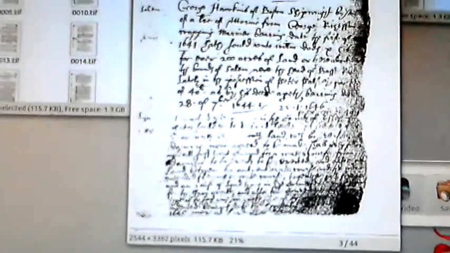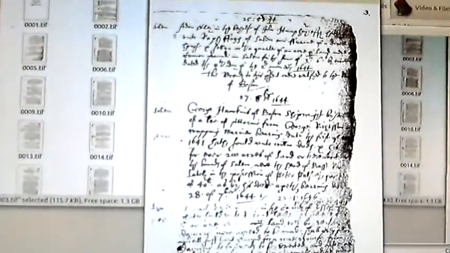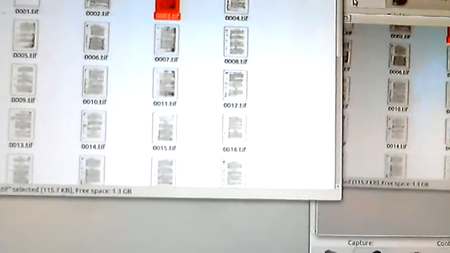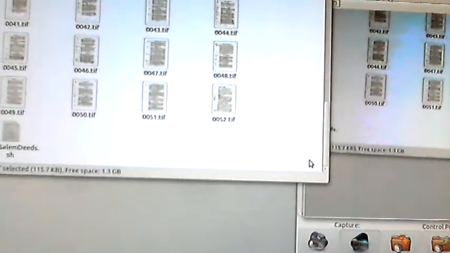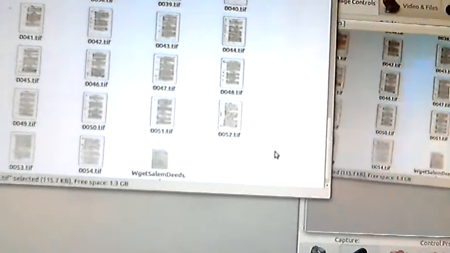And you got to hope you can read the writing, and you got to hope that some of the page isn't damaged. It contains that important jewel of a piece of information that you want. Okay, and it's going to keep going, and it's going to keep going.